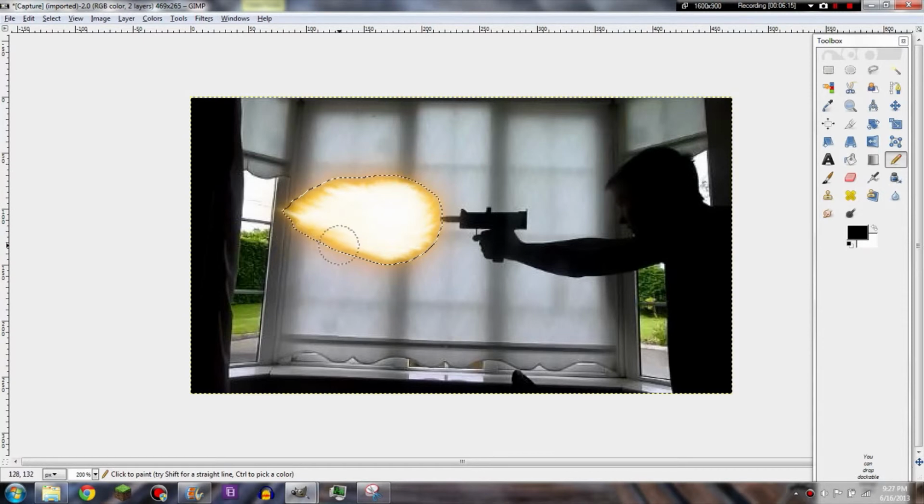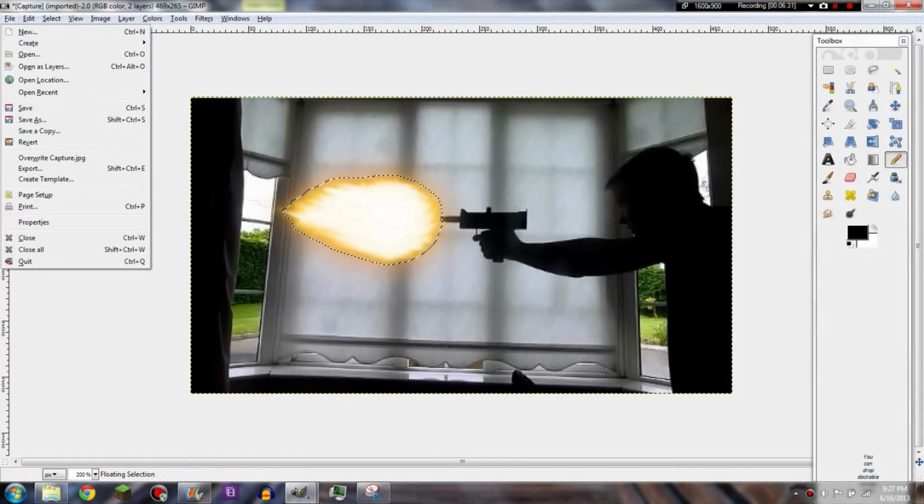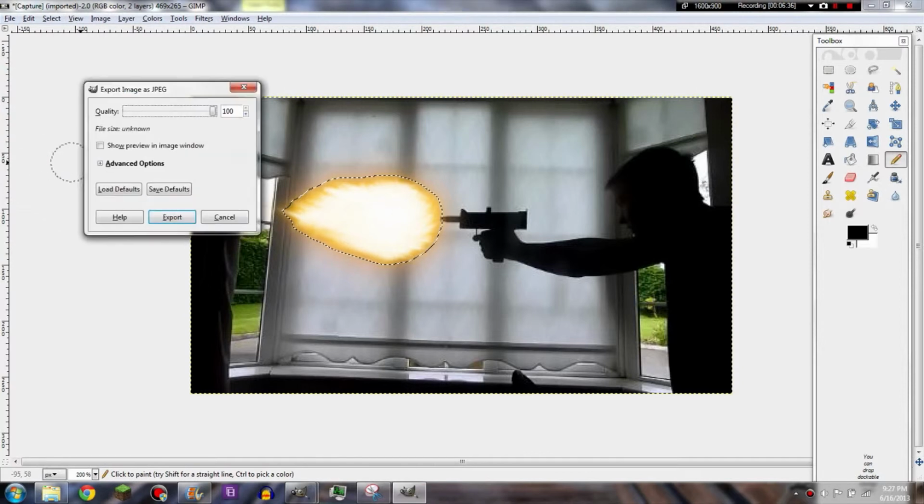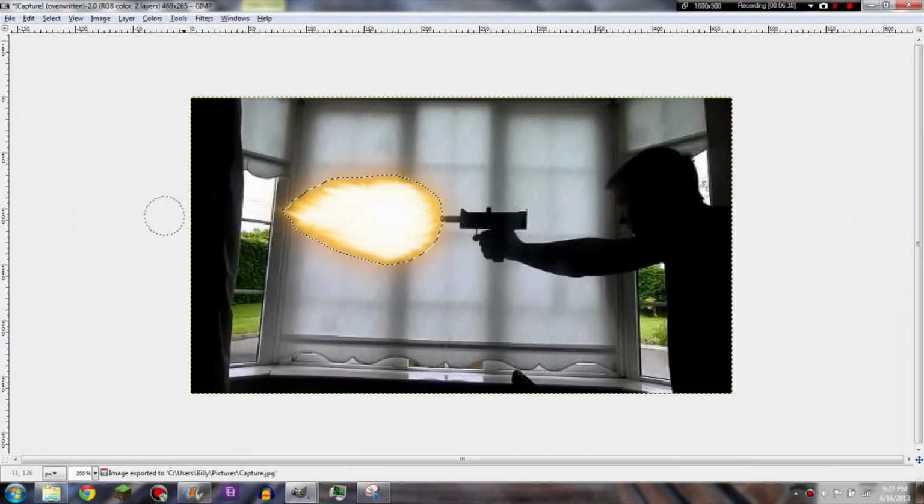You don't actually have to do it with this muzzle flash in particular, but mess with the opacity a little bit until you get it looking right. And if you don't want it to be white, you can make the lighting a little yellow. And eventually you'll have a good lighting effect. But for now, I'm just gonna overwrite capture and export and make sure it's the best quality, because there's no quality limits when you're editing.